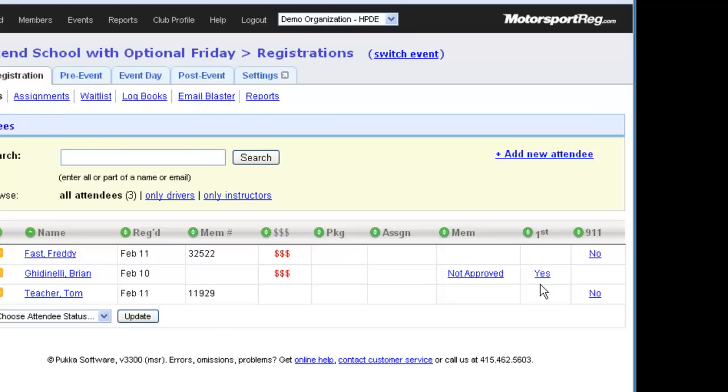After that, this will help indicate people who may be new to your program and may need additional hand-holding or attention. The final column, the 911 column, unfortunately, it doesn't mean you drive a Porsche. Instead, it's referring to whether or not your emergency contact information is filled out. If you see the word no here, it means this profile does not have emergency contact information on file. We think that's really important, so we call that information out.